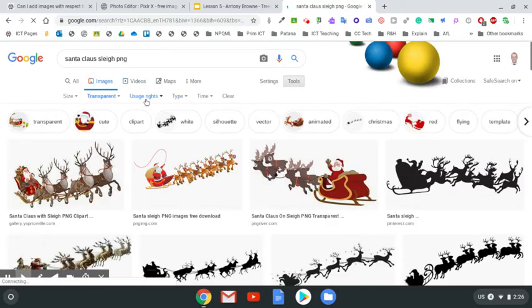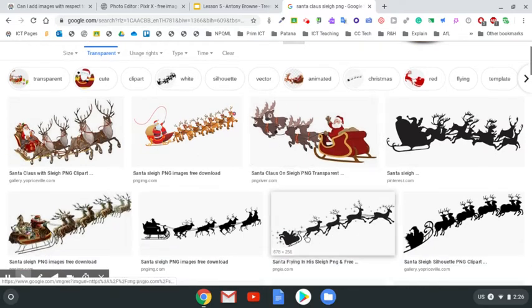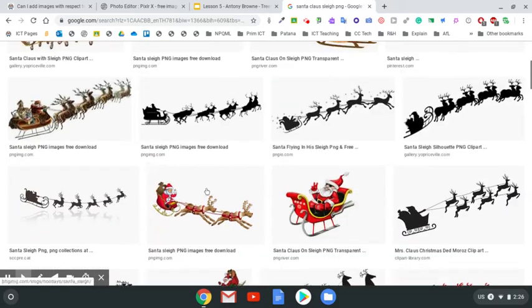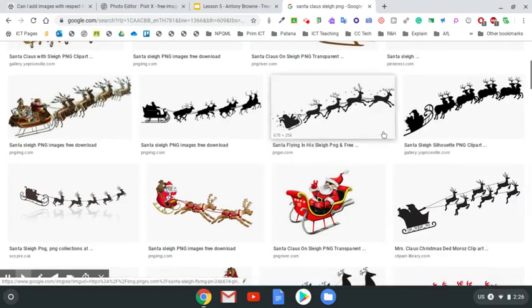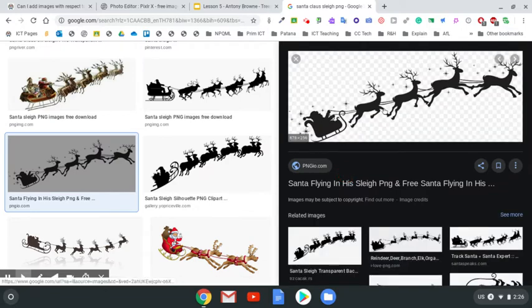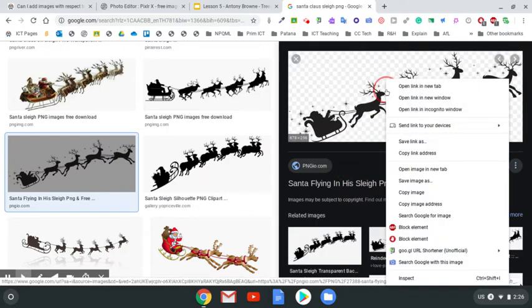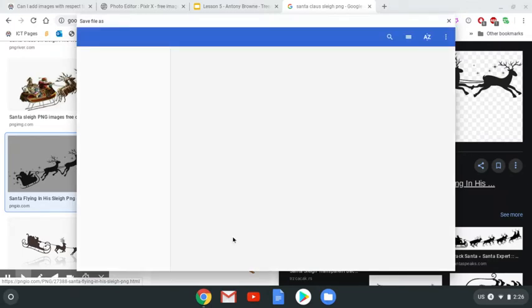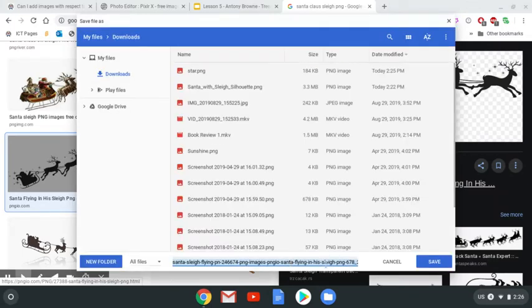If I go through these, I should be able to find one that works. That looks okay to me. Or perhaps this one. Have a look. Let's go with that and see if that one's going to work. What I want is it to be a PNG image. So again, hold my finger, save image as. I need it to come up at the bottom with PNG on the file name. I think it has, but it's a very long one. Let's get rid of some of that. I'm just going to write Santa in there. And I'm going to click save.